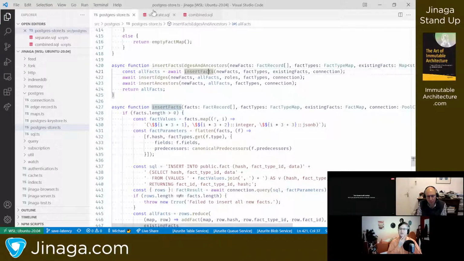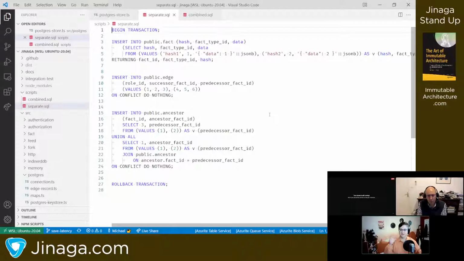So this is the set of SQL statements that it is currently doing in order to do the insert fact, insert edge, insert ancestor. So we've got the hash, the fact type ID, and then the body of the fact, the fact data itself. So it's doing that insert into public fact, and then returns the fact ID correlated with the type ID and the hash, so that it can build that map.